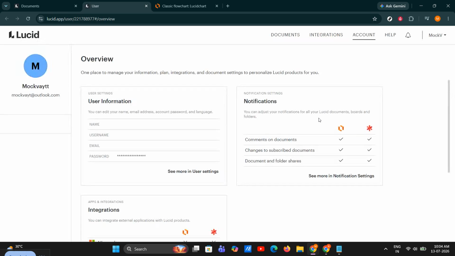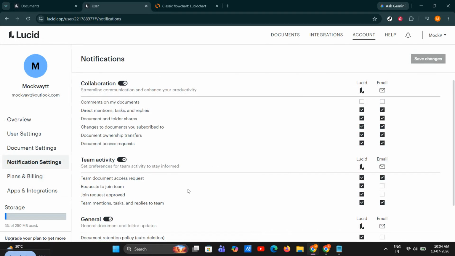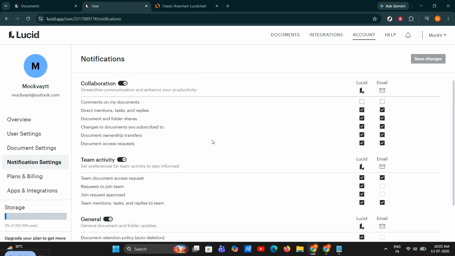Now that you're in Account Settings, look at the left sidebar. You'll see different categories listed there, and the one you need is Notifications. Click Notifications to open your notification preferences. This section controls the alerts Lucidchart sends you, so this is where you can decide what kind of activity should reach your inbox or appear as an alert.